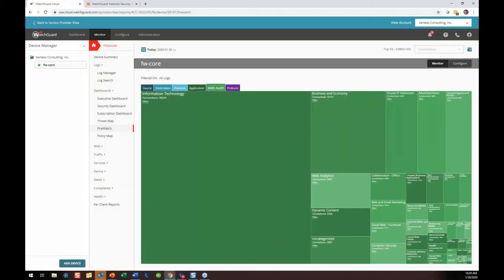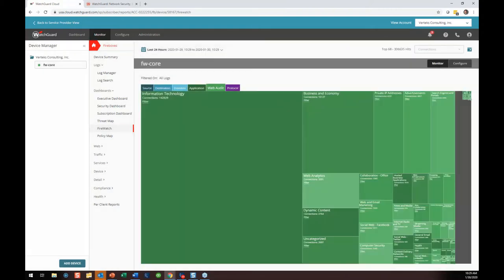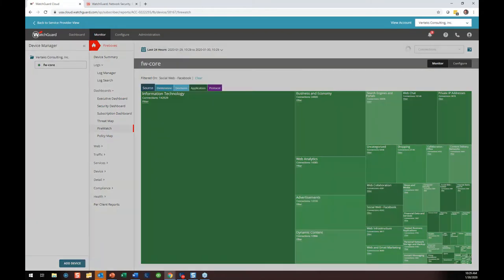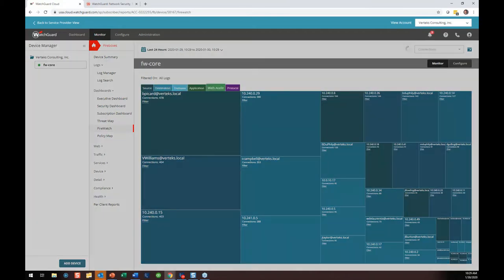This is all logs, again, in FireWatch. Let's change this to the last 24 hours. It'll do yesterday and today. Under web audit, still under IT number one, business and economy, search engines, analytics, ads, dynamics. Let's go to Facebook right here. So here's Facebook. I can click filter, and I can see who's been on Facebook. Brian Picard, number one. Bill De Laurentiis, number two. But probably not that much, honestly, but you can see that they've been the top users of it.